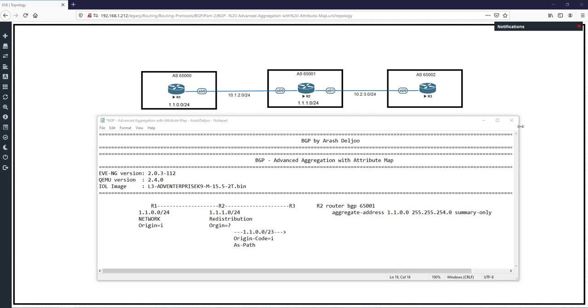We can use attribute map to generate new path attributes for the summary route. For example, we can use attribute map to change the origin code, for example, to question mark, or some other attributes. Because I didn't teach many of the BGP attributes until now, I can't show you many attributes that we can change. But for example, we can change one of the attributes that we know about, for example, origin code. Okay, it's easy.